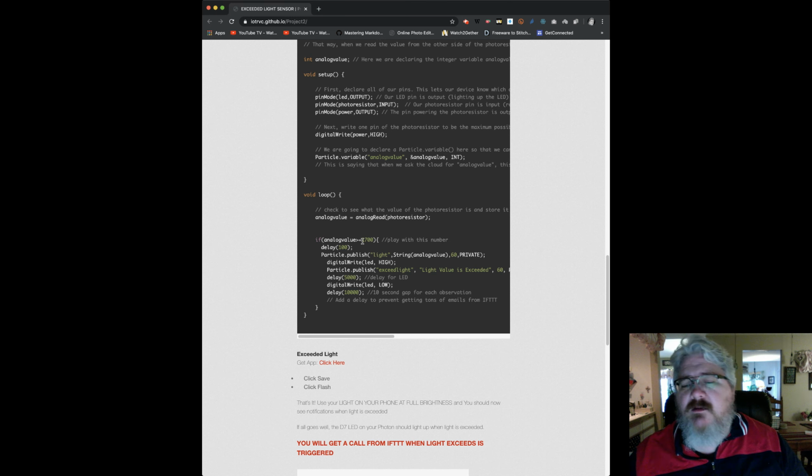So if the analog value is greater than or equal to 1700, say that's true, it's going to delay 100 seconds, do a Particle.publish of the light sensor value, turn on the D7 light with a digitalWrite, and Particle.publish exceed light. This is a line that IFTTT is going to use. Delay 5 seconds, turn the light off, delay 10 seconds.